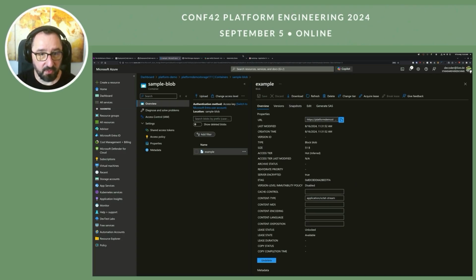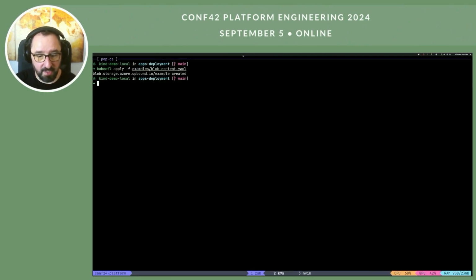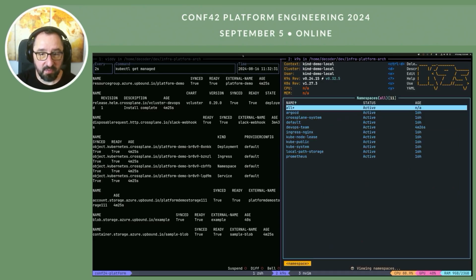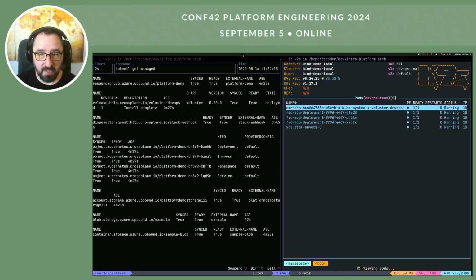From the developer's point of view, I was able to very easily spin up the infrastructure, create my application, and do everything that is necessary to interact with it. Let's go back real quick to the application and see what's happening inside of my application. If we go to namespaces, you can see that there's a DevOps team namespace, and inside of it, I have 3 replicas of my app foo, and I have also vCluster and some core DNS.